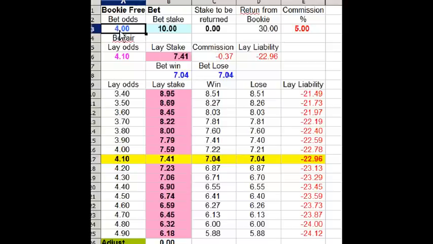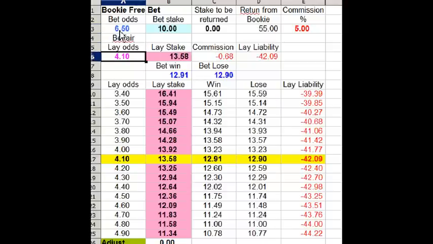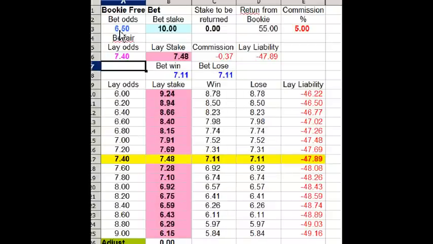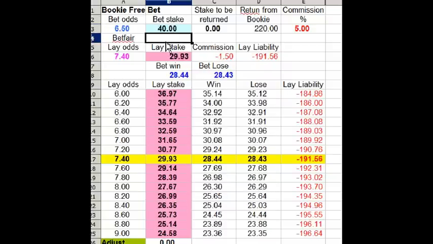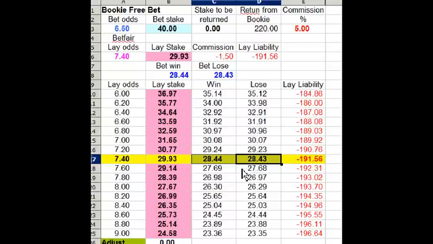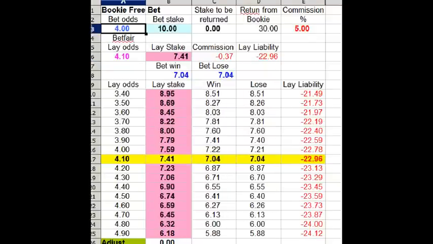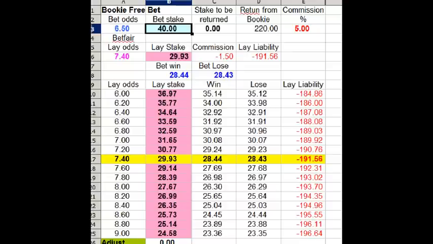Now the next runner was 6.5 when I put my treble on, and I saw some odds at 7.4 just before the race, and that bet stake would have jumped up to 40, because it was 10 times odds of 4. And now you can see if this wins or loses, we pick up a profit of £28. Now the liability to recover was only £22.96, so we would have made a profit of about £5 on that if we'd had to do that, because we would have made 28.